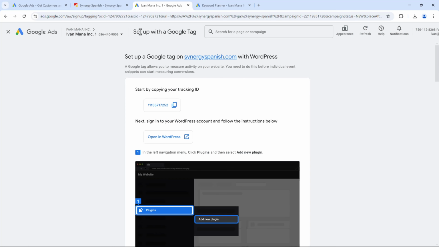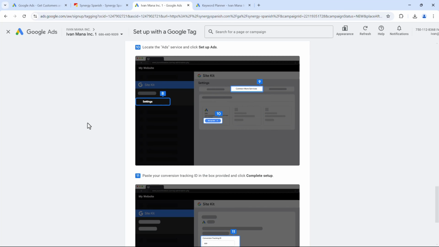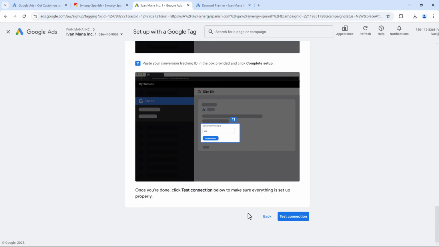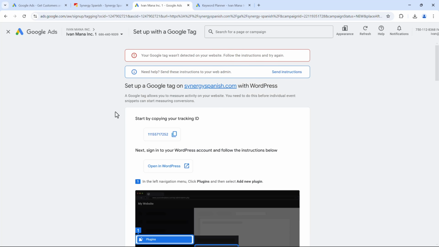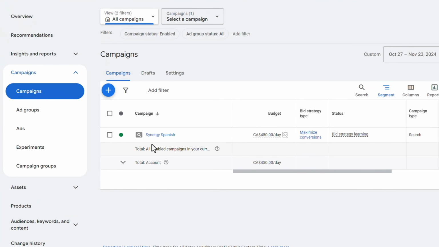And it's suggesting to set up the Google tag on the website. We do have it set up on the correct site. This was just an example website. So don't worry about that. We'll just click on test connection and skip this whole part. And if there's no skip option, then just click on close. And we should see our campaign right here, Synergy Spanish.